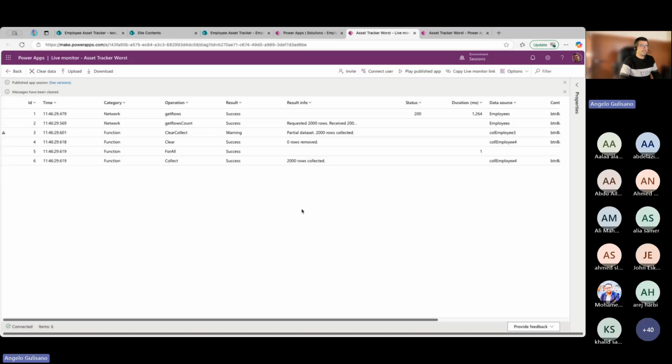So I suggest you also, even if your application works correctly, to always check what the live monitor tells us, because you can understand what is done behind the scenes.